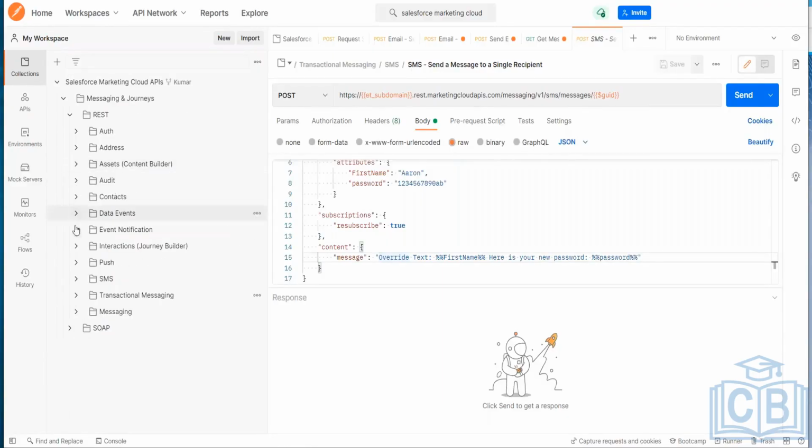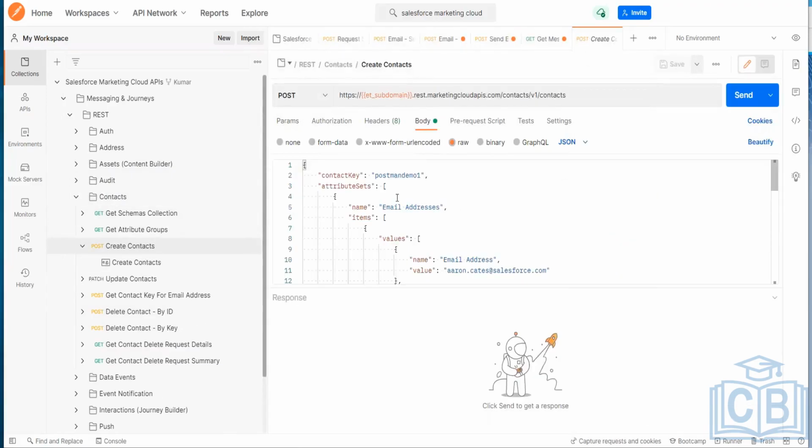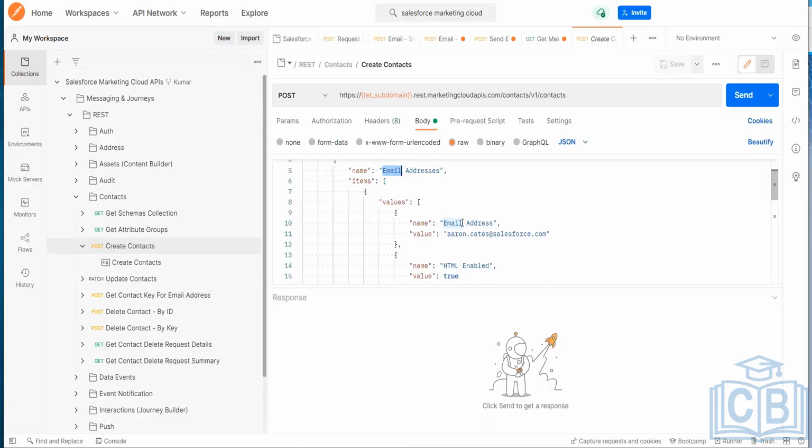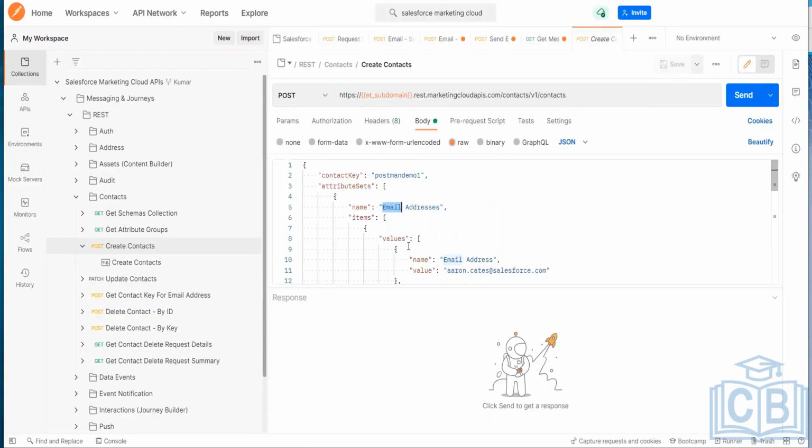Perfect. Let's see a couple of examples, and it's going to be the same for creating records also. Suppose you have to add records into your Marketing Cloud. You can give a unique contact key and then you can give an email address. And then what is the email address value? The value is at Salesforce.com, HTML enabled. We are just basically pushing the information through the API.